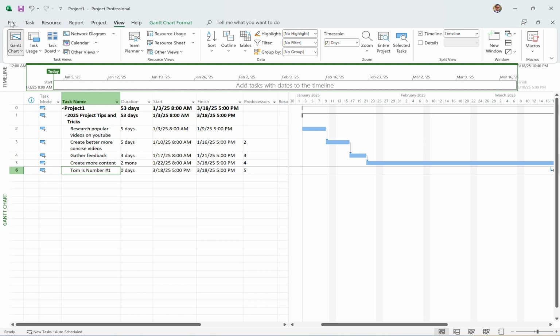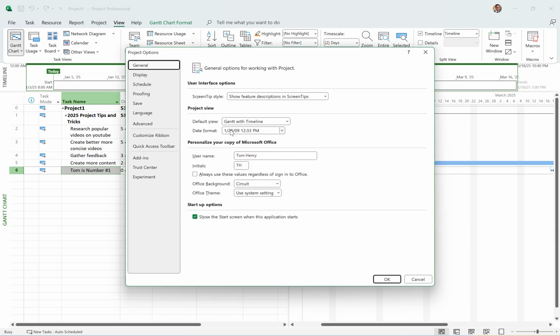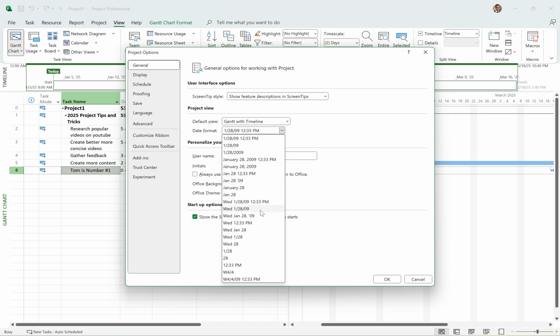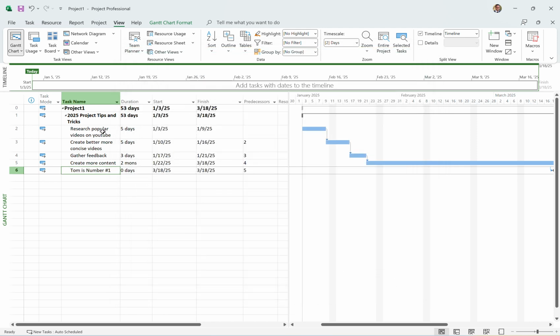To do this, we click on File, Options. And here we can see Date Format. So this is the default for every single view. So I always like the month, day, year. And obviously, if you're in Europe, it would be day, month, year. So I'm going to go for month, day, year. Again, that's regional settings. Click OK.